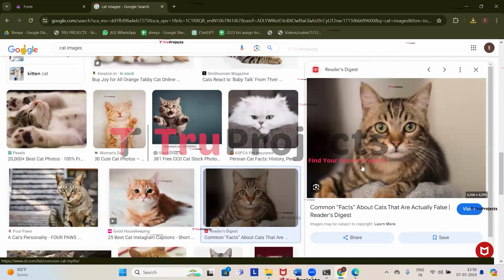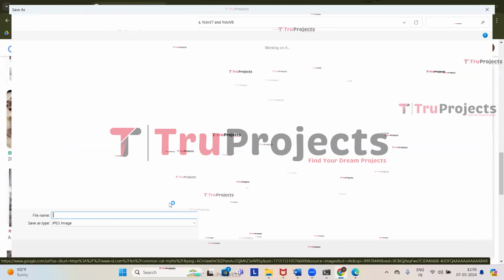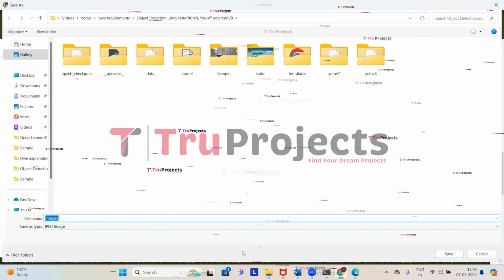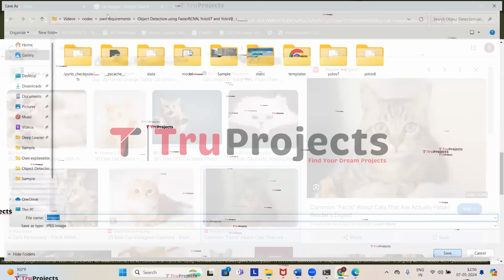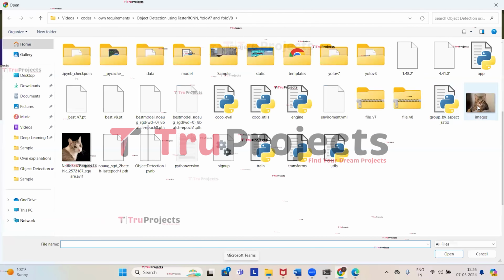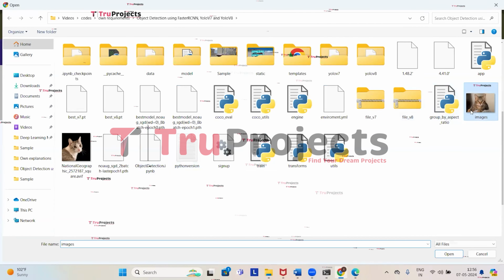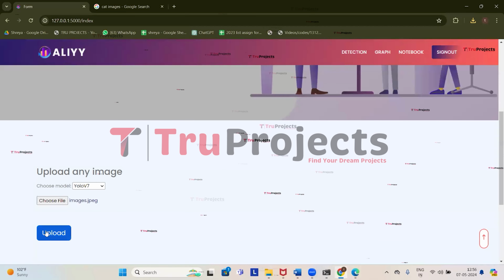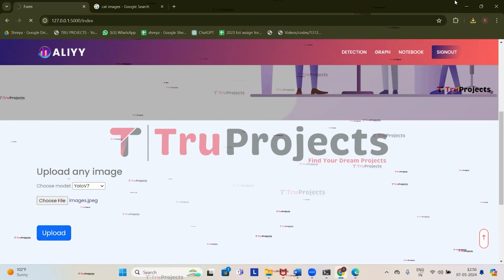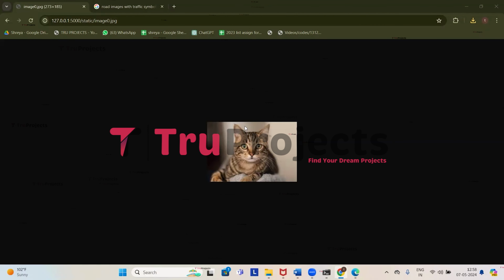Let's try for this image. It is in JPEG format, so we will save it. Get back to the application, click on choose file. We have downloaded this image, so click on open and now upload it. So YoloV7 has not detected the object.